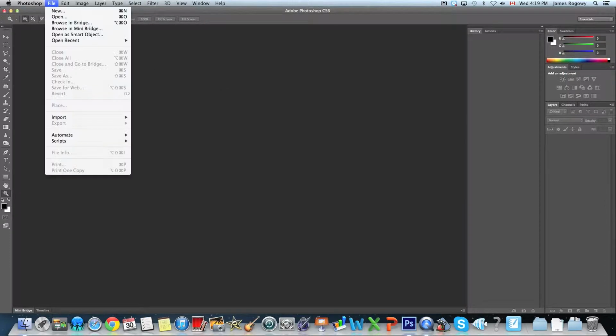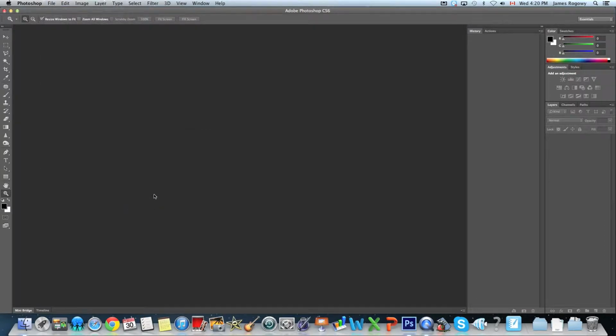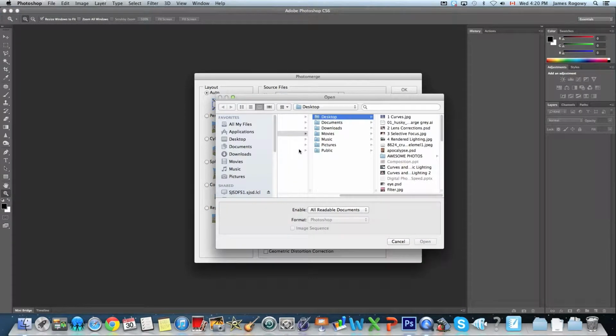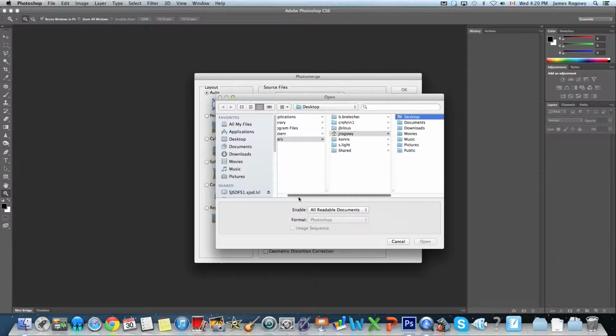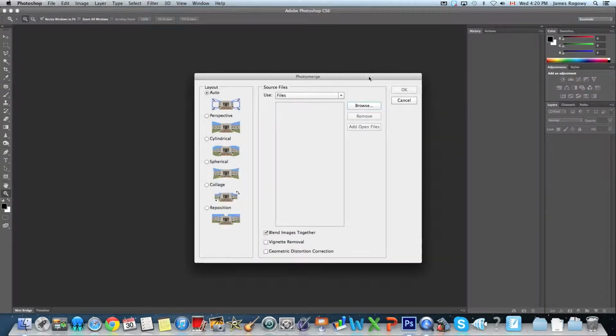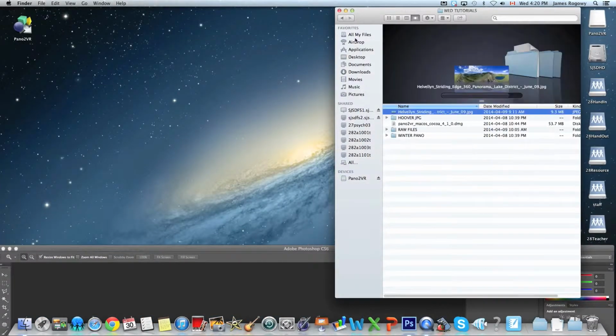So go to File, go to Automate, and we're going to go to Photomerge. All right, and this little pop-up window is going to come up. There it is. We're going to go Browse, and I'm going to look for that folder that I just had open. Just one sec. You know what? I need to cancel that for one sec. I'm going to copy it. I forgot to copy it to the desktop.